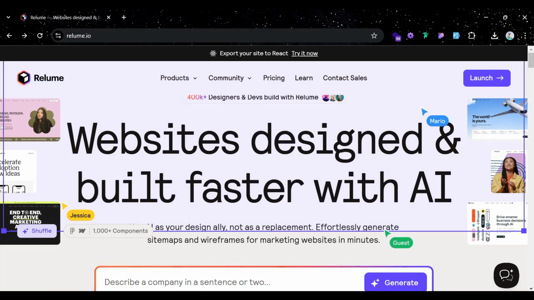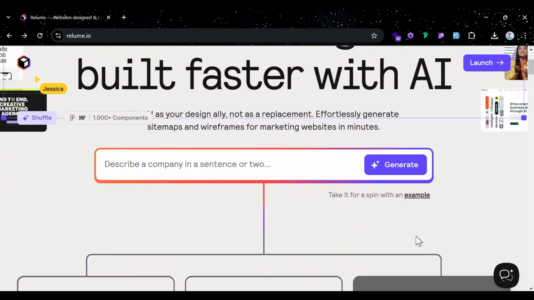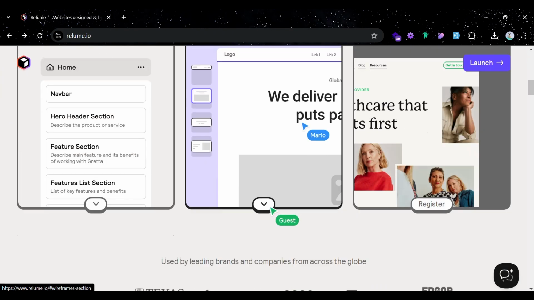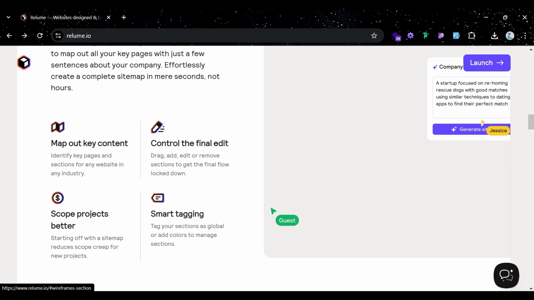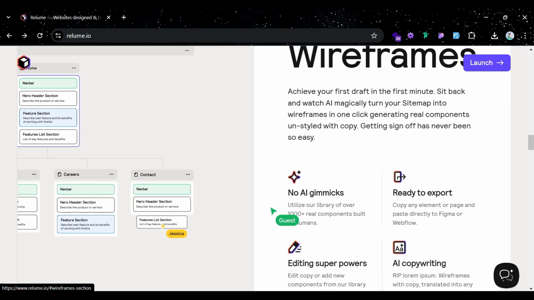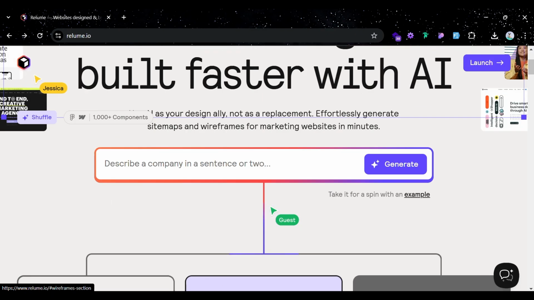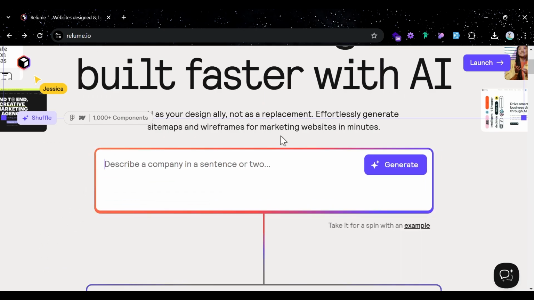Today we will be exploring Relume AI, a game changer for web designers and developers. Relume AI is an AI-powered design tool that helps you generate wireframes, sitemaps, and component libraries for websites in seconds. It's perfect for web developers, UI/UX designers, and agencies who want to speed up their workflow.